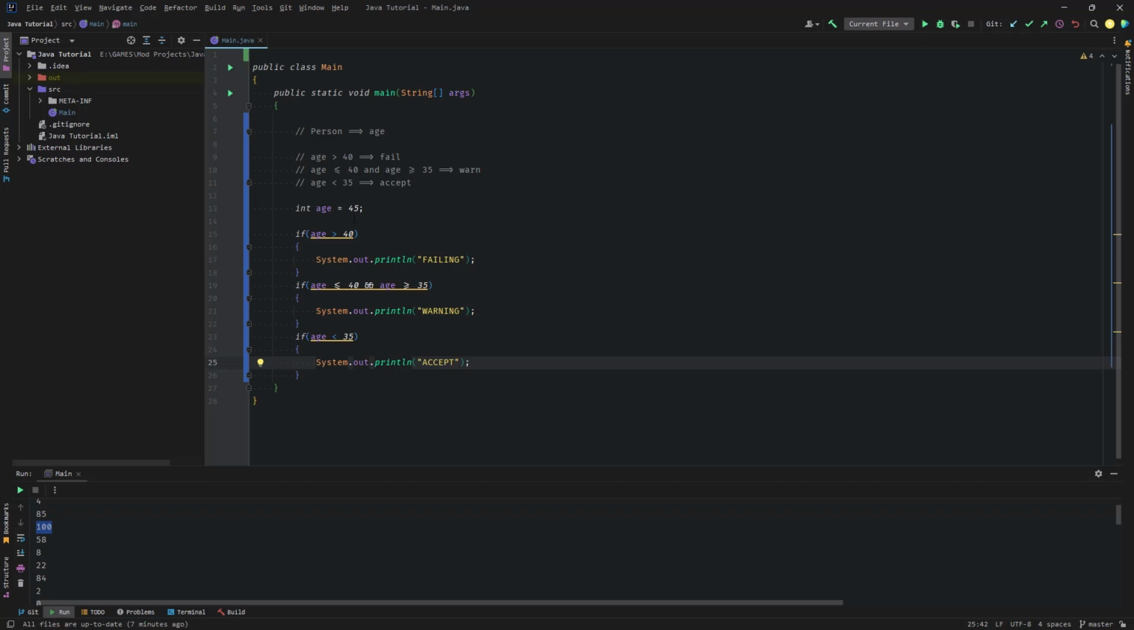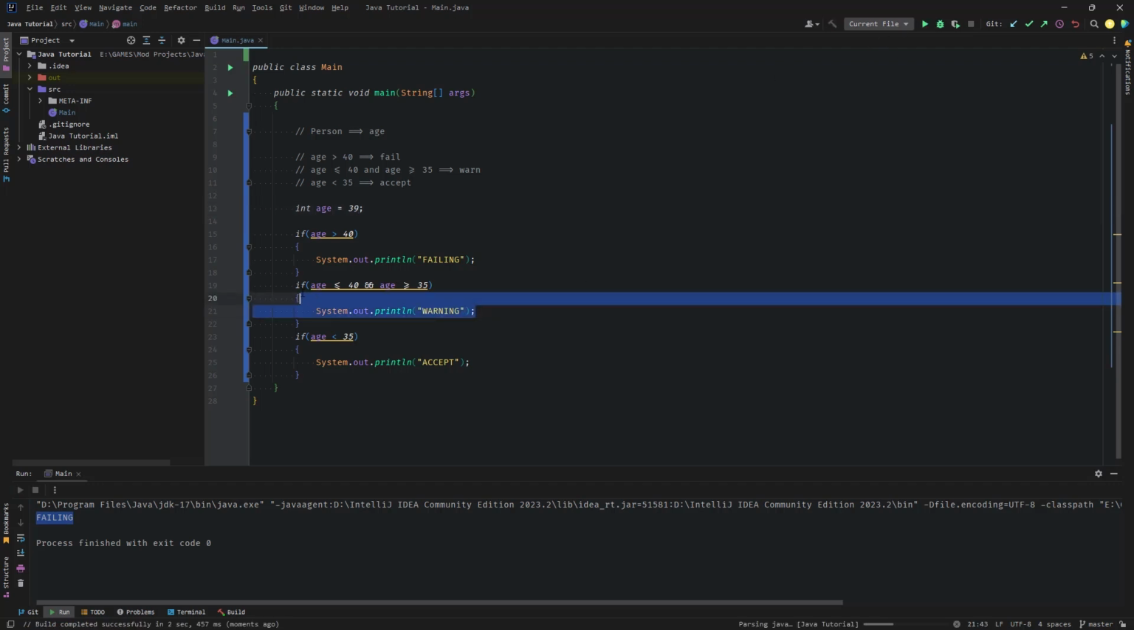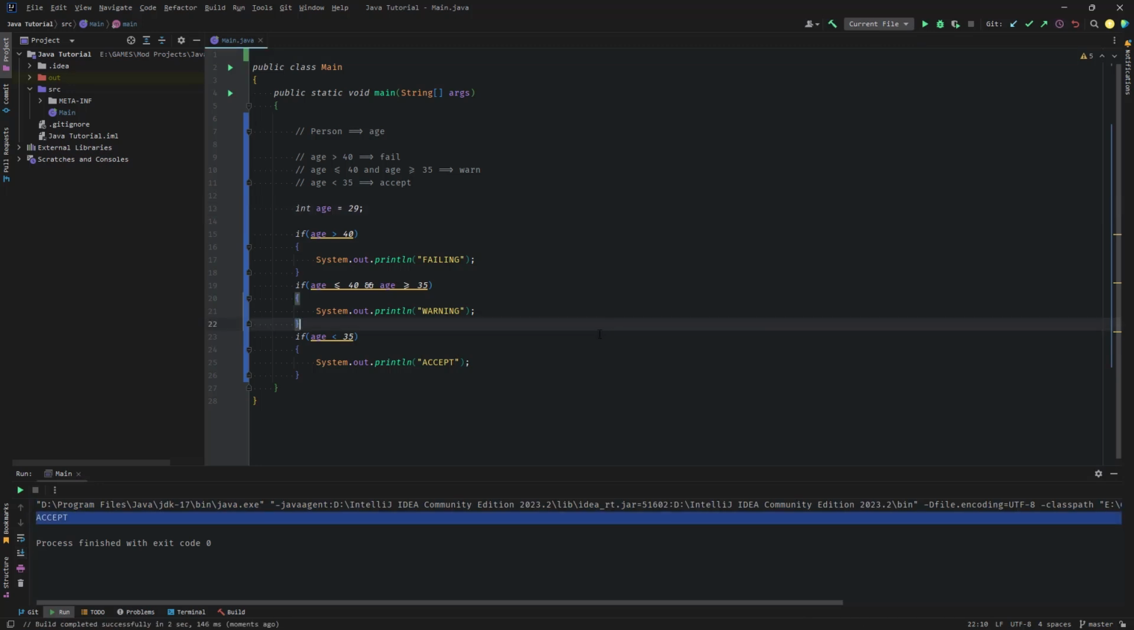Let's run the application. Remember, age is 45, so it's greater than 40. We will see failing as the result. If we say that age is 39, now we should see warning and fall into this condition. Here we go. And if we say it's 29, now it's less than 35, so it will accept. And that's exactly the result. Because the condition checking is handling everything.